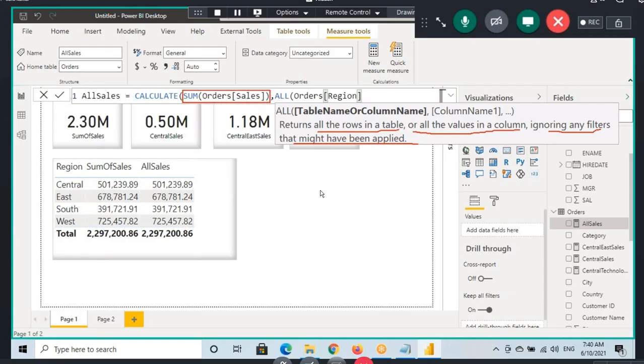When you just write only this measure and drag it, it will calculate the values based on this filter context. So along with this, when you add ALL, it will return all the values in the column. You are using Region, so it will return all the values in the region, that means all the 4 regions, ignoring any filters that might have been applied. It will ignore the filter context and calculate the values for all the values in the Region column. That means all the 4 regions.